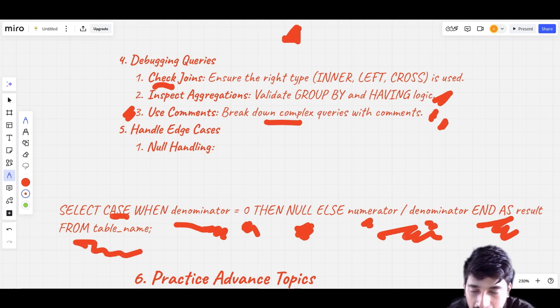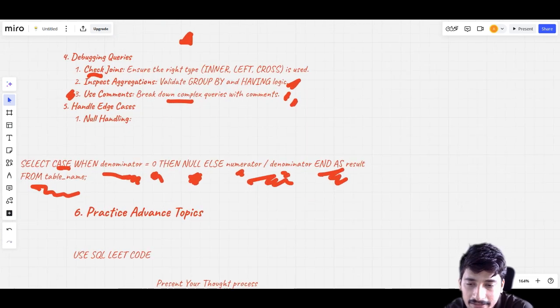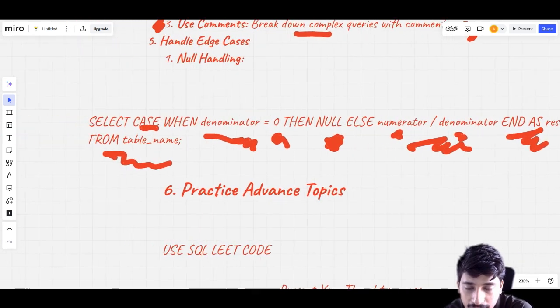If your company is big and you are not handling those edge conditions, you might be losing a lot of time on bugs when someone else finds them. So it's better to look at those null handling conditions, and it will be helpful for you. Next is practice advanced topics. We have discussed what we need to practice.